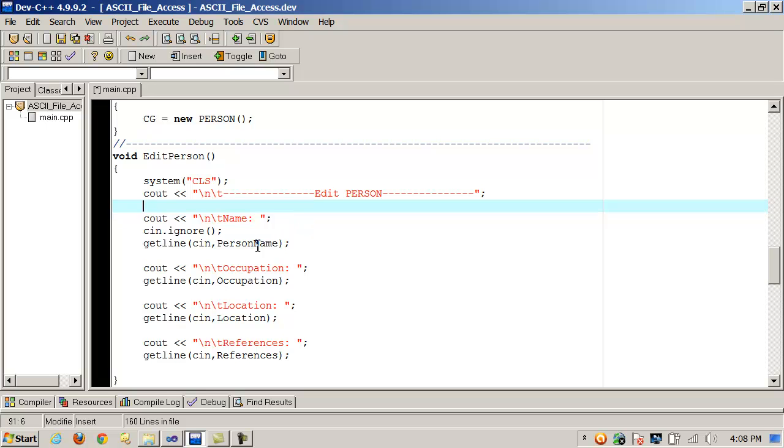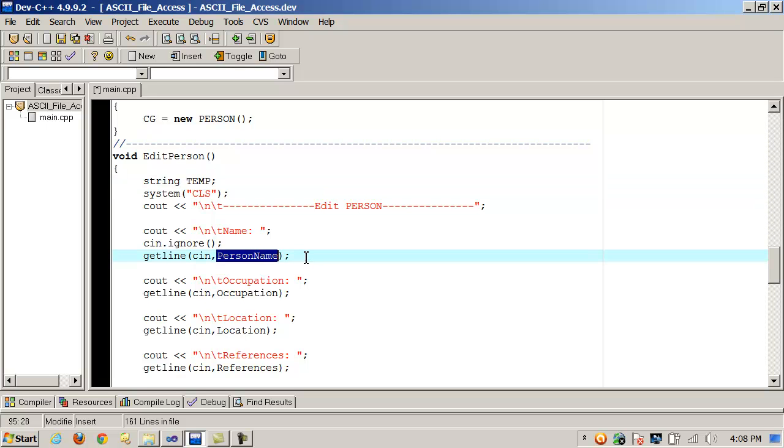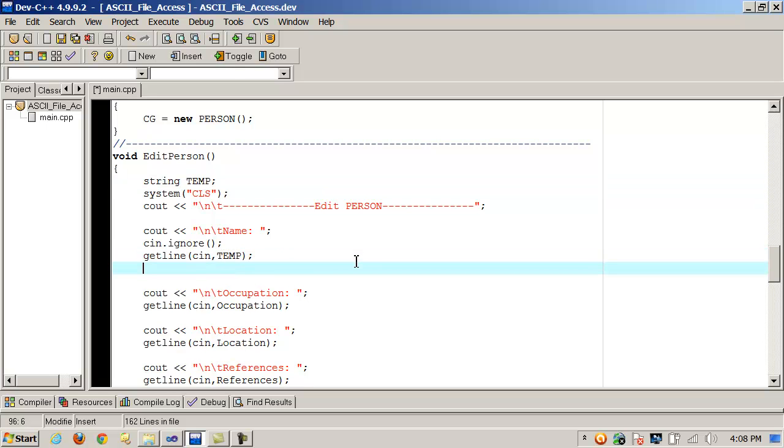We're no longer using these global variables here. We're using our class object, the person class. And so what we need is, I'm going to set up a temporary string here. Okay. And then I'm going to get the value of that temporary string. And then once we do that, that'll account for spaces and whatnot. Then we simply need to use our object, which was CG, remember?